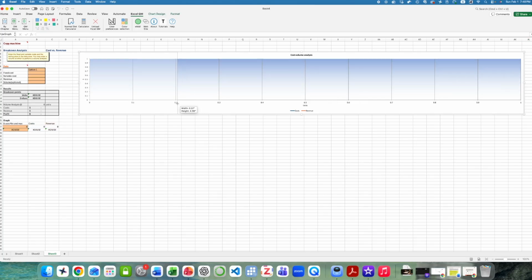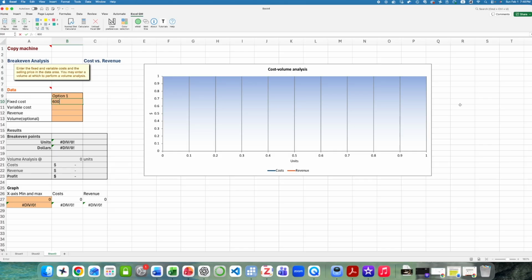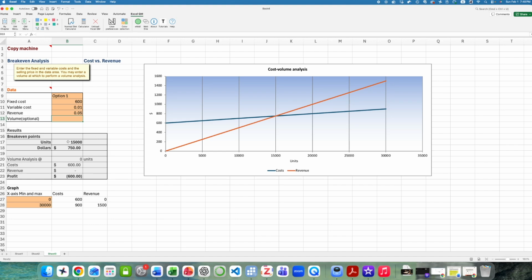I'm going to decrease the size of the graph so I can zoom in. Fixed cost is $600. Variable cost was 0.01. Selling price per page was 0.05. And if you click enter, we can see that for 15,000 copied pages, the cost would be $750. Basically, that's the break-even point, the place where the revenue and cost meet, and that's the number of copied pages needed to cover the total cost.